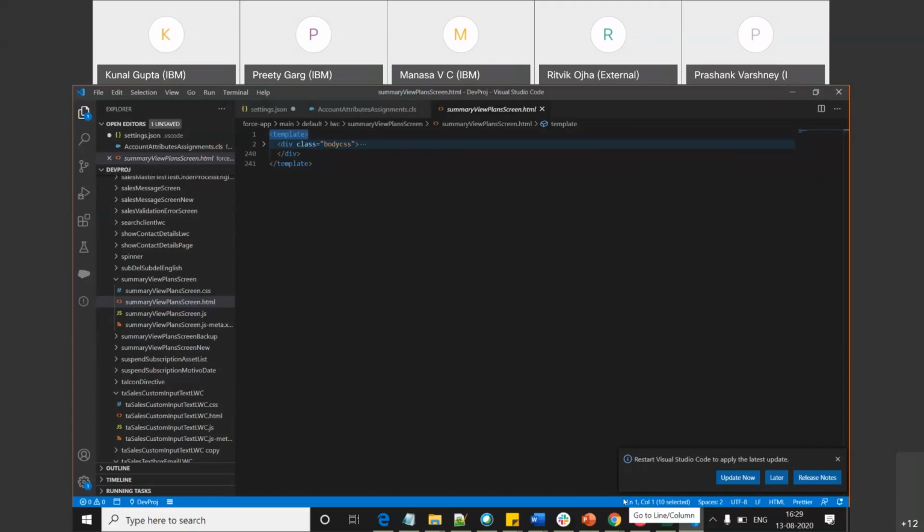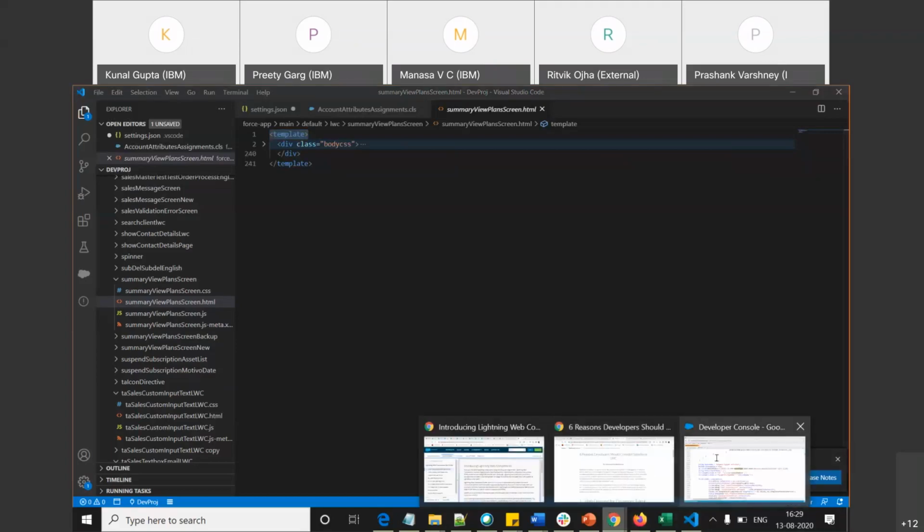In Lightning component, we are using Aura. I hope everyone knows about this. We are using Aura when we are using the Lightning component. I'm showing you.